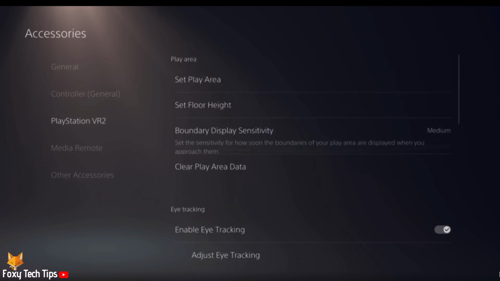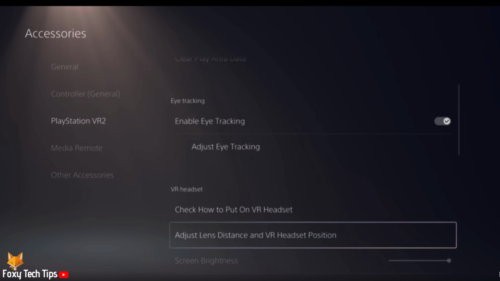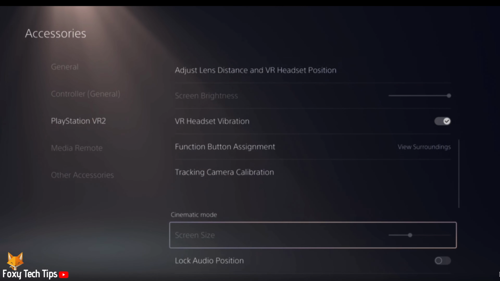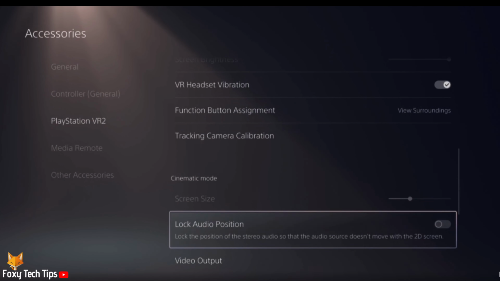In the PSVR settings, scroll down to Cinematic Mode, and you will see the option to lock audio position. You can enable or disable it from here.